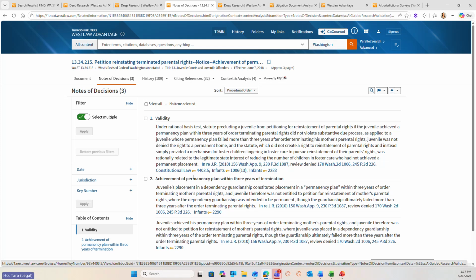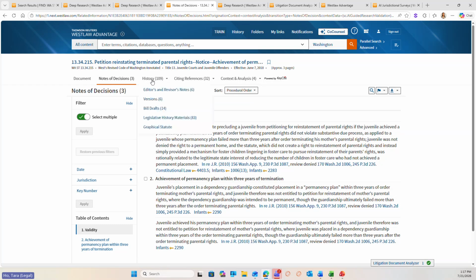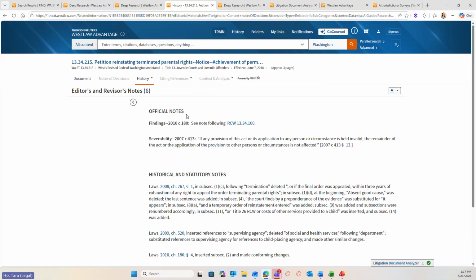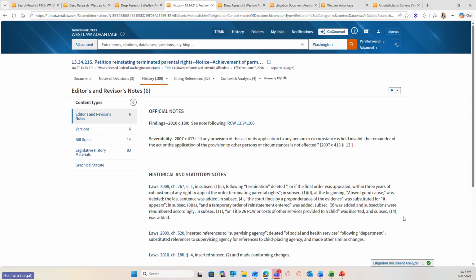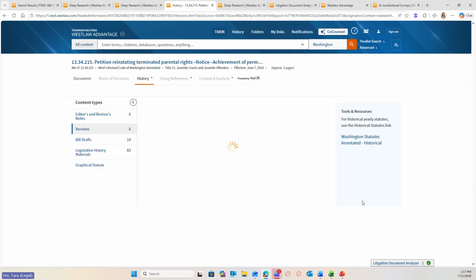Okay. The other thing to look at when we're looking at statutes is the history tab. And this is really going to dig even deeper into the history of this specific statute. So I can see all notes and history notes based on this version. I can also see that there are 6 versions here.